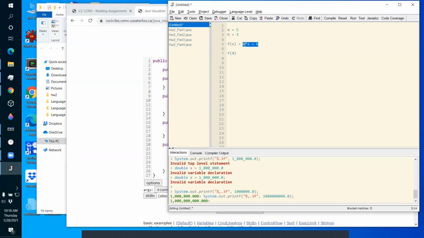So notice the m came from up there. The x came from down there. The b came from up there. That's how programs work too. If I follow this with something like, I decided I don't like 5 for m, so I'm going to say m is 6. Then I could redo f of 4, and I get a different answer.